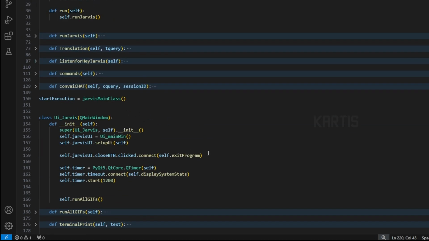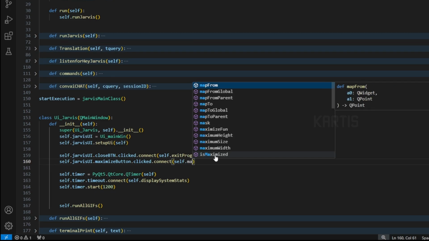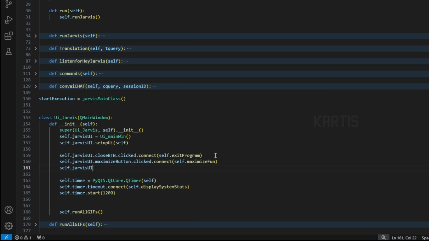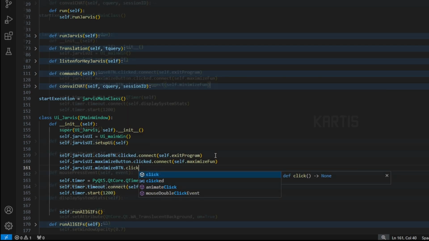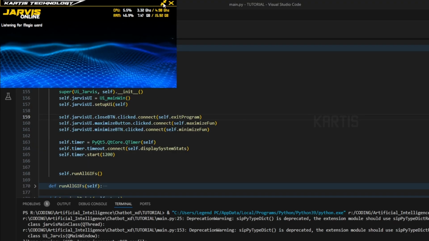Now also we'll go here: self.jarvis_ui.maximize_button.click.connect(self.maximize_fun), and also self.jarvis_ui.minimize_button.click. Okay, now let's try it out. Run. Okay, now click the minimize button.